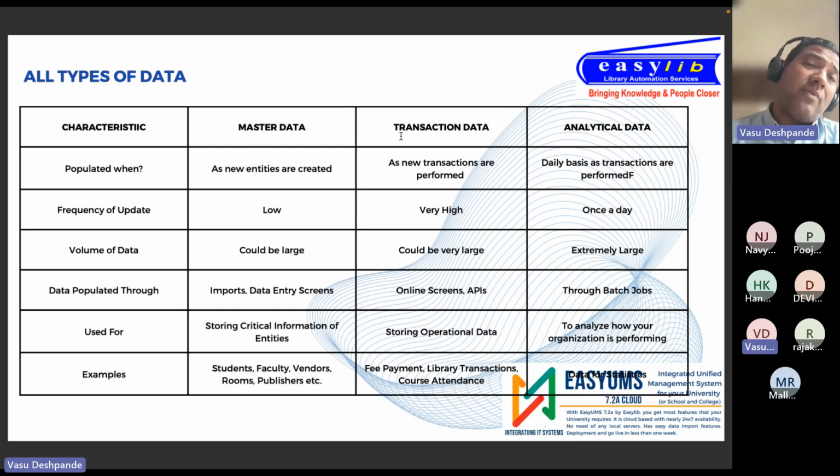Now let's see how often the updates happen. Right? When it comes to master data, you don't keep updating the data regularly. Like, for example, you created a student record, the name, address, phone number, email, and other details are entered. How often does a student change the address? Maybe once or twice a year at the max. How often do the students change the email? Rarely. Phone number? A few times. So the frequency of updates is not very high in master data.